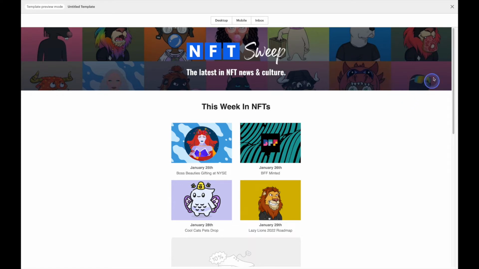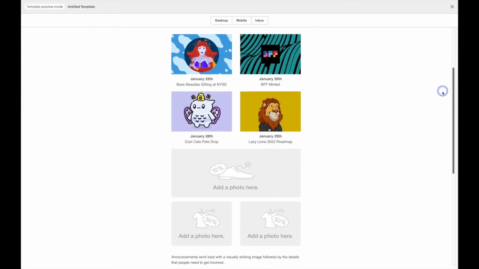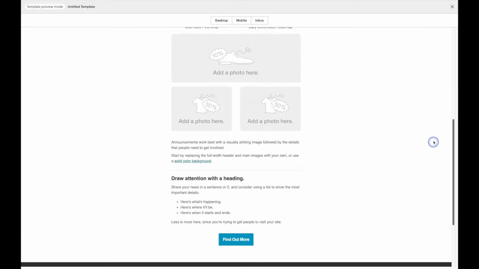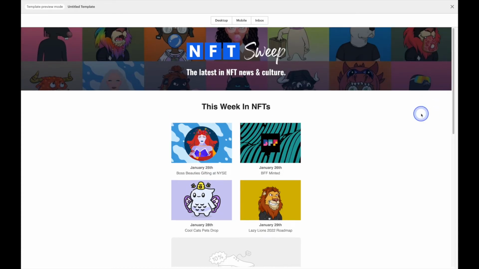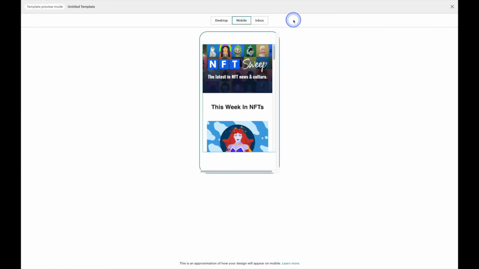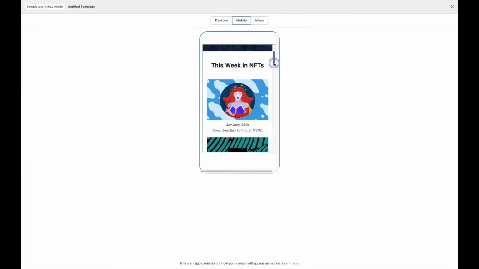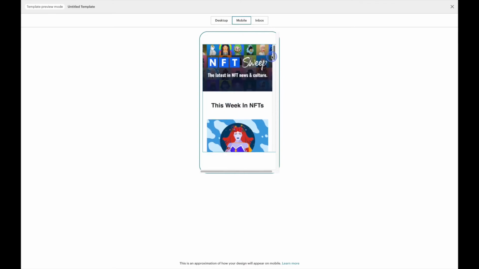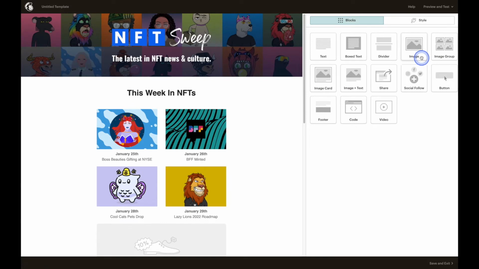So this will give you an idea as to what the email looks like so far. Of course, a bunch of it's empty down at the bottom, but so far so good. I do like the way that it's looking. You also have the option to look at the mobile version as well. And again, so far so good. So we're going to exit the preview mode and get back to creating the email.